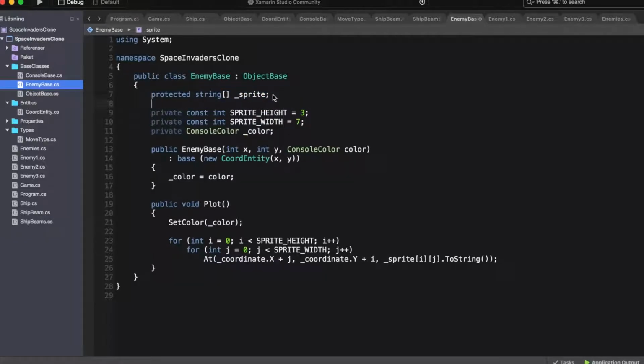Okay, so we need 2 sprite string arrays instead of 1, of course. I've decided to make 2 sprites for every enemy, but you can do more if you want. So let's name them sprite 1 and sprite 2. Okay. So what do we need?